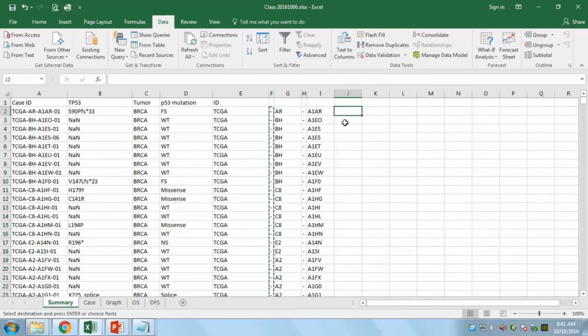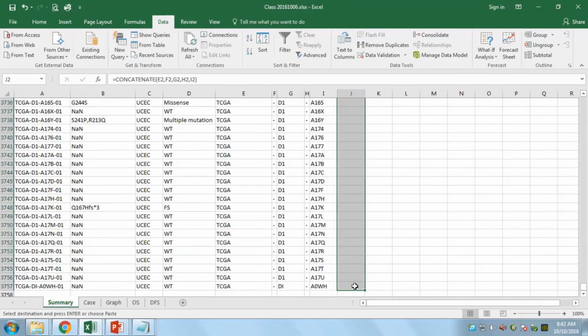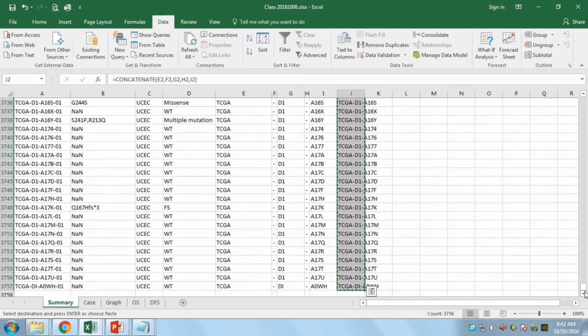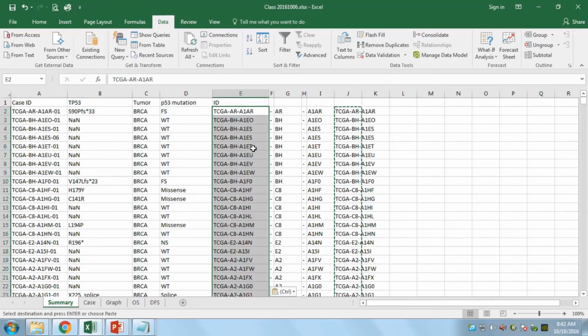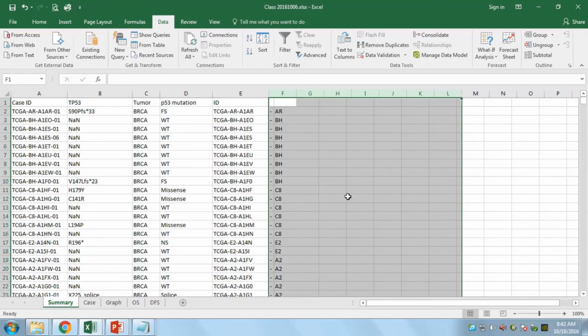Okay, so the next thing I'm going to do is combine all this back into a barcode similar to this as well. Concatenate: 1, 2, 3, 4, 5. All right, so now that you have the barcode which only has 3 sections, I'm going to copy this and paste it here as value only. And then the rest of the columns we can delete.